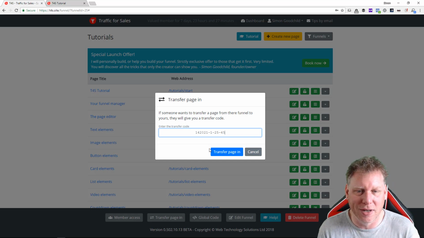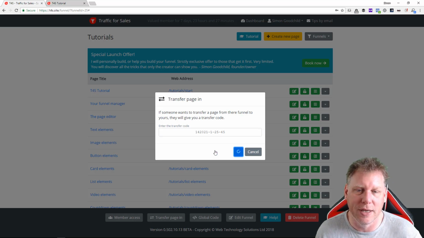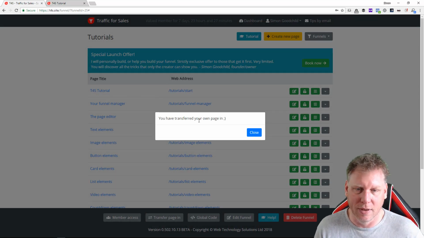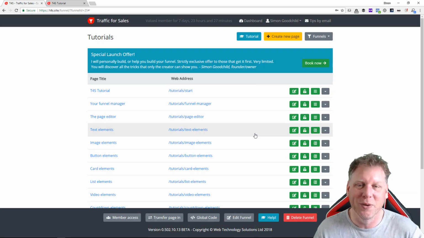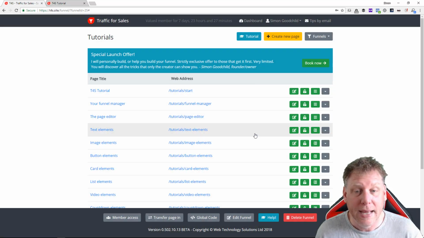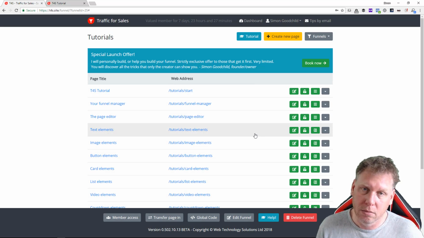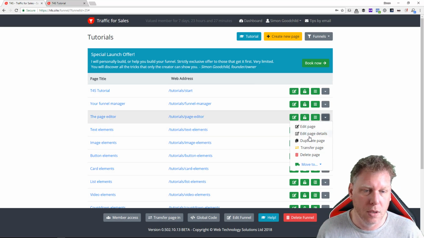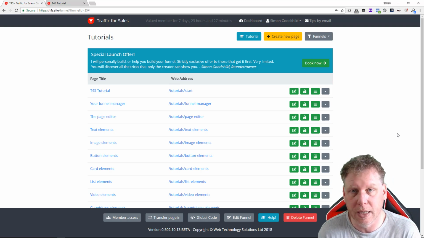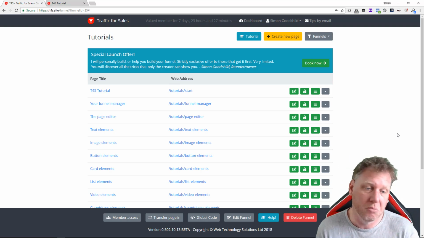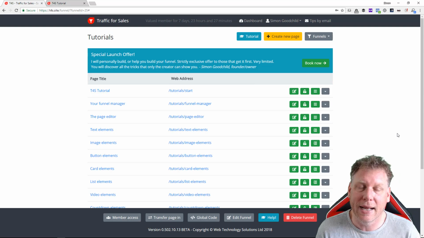I'm in the same funnel I'm transferring out from, so if I transfer page in, it will tell me I'm being a bit daft and I've transferred my own page in. But if I was a different person with a different funnel, it would pull the page into their account. If you want to give them a copy, no problem, just duplicate your page and then send them a copy. So you might have created a really awesome page and your mate says, hey, can I have a copy? No problem, duplicate it and give them a transfer code.